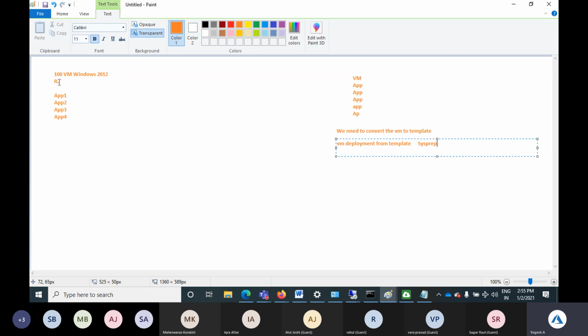You can generalize the template by using sysprep, and then from that particular template you can deploy the virtual machine. By using sysprep, we can generalize the operating system with the new IP, the new name, and the new settings as well.